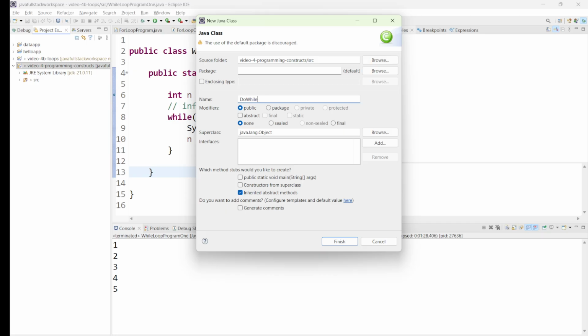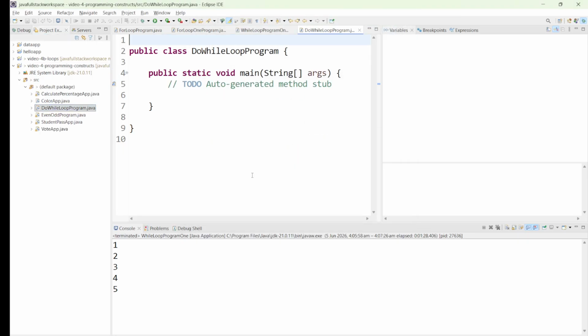Do while loop program, public static void main.